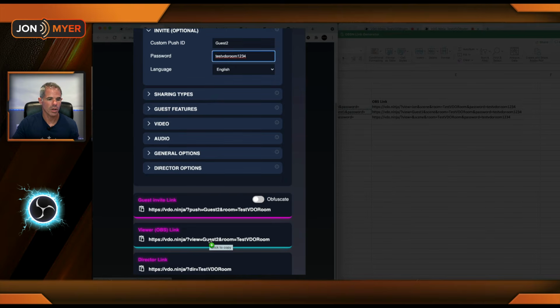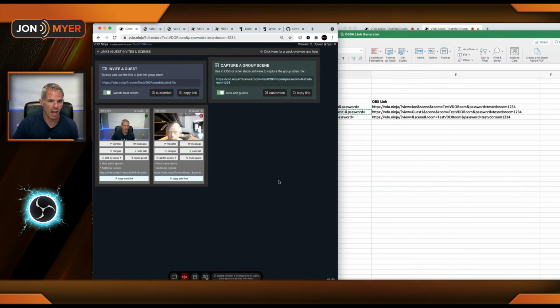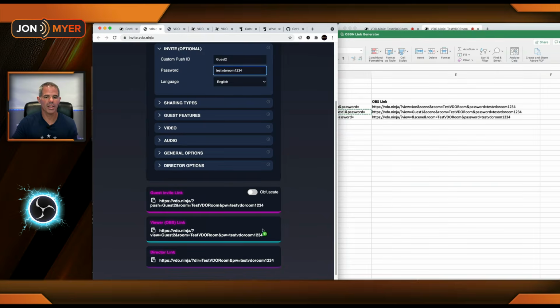Here's the view. All right, I can look at this, goes into OBS. And then here is the director option where I can go to the director panel, which is this guy. It automatically creates those, and you can just click on it, and bam, you're automatically in the room. You don't have to even worry about it. This creates it ahead of time so that I don't have to use a spreadsheet.